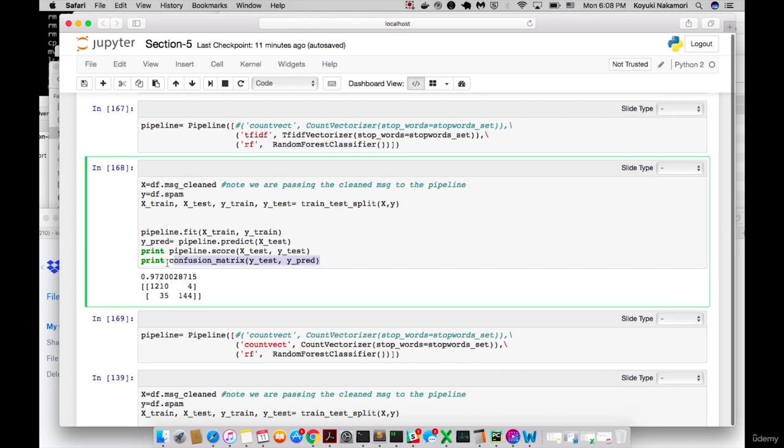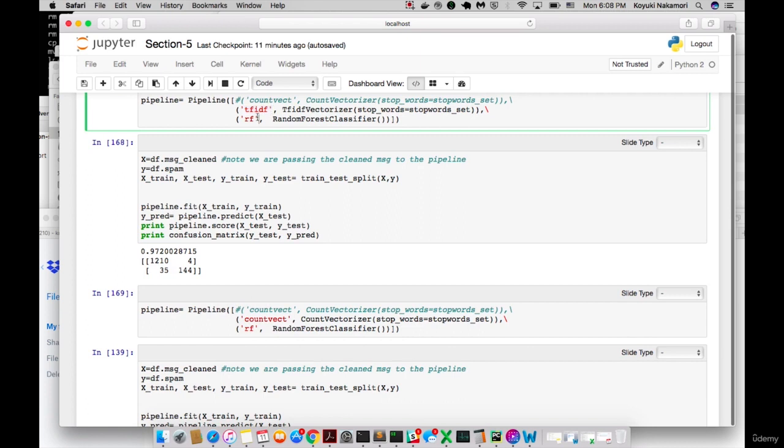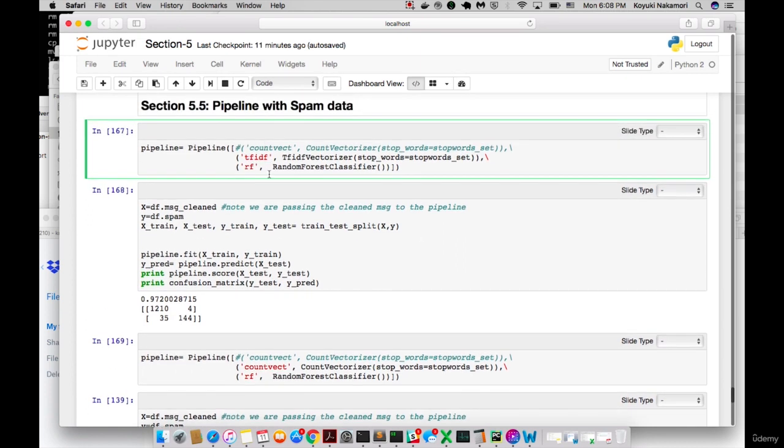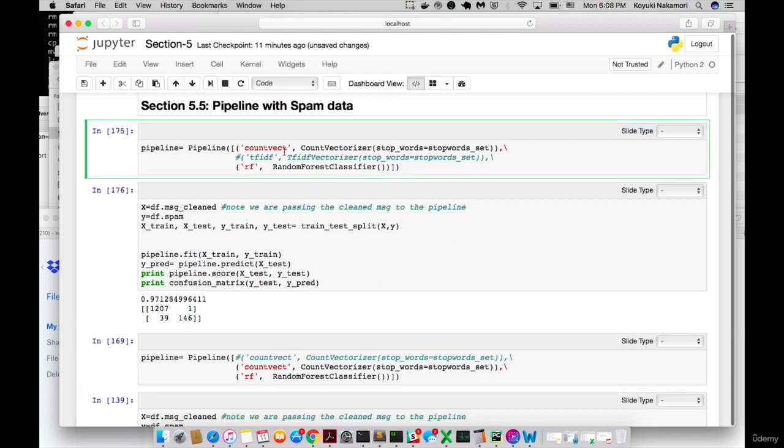It's very convenient. You can see the code is now a lot tighter. Here is a score and a confusion matrix for this combination, TF-IDF and random forest. What if I want to comment out the TF-IDF and use the count vectorizer, and see if we get anything? Yeah, it looks like it's better. So count vectorizer is definitely better suited for this data set.